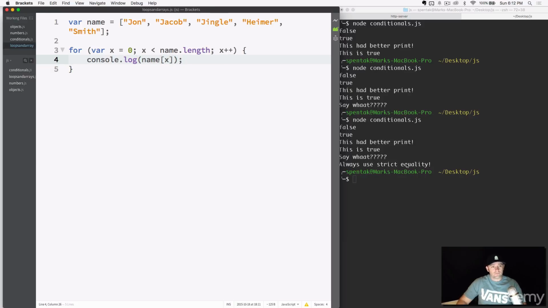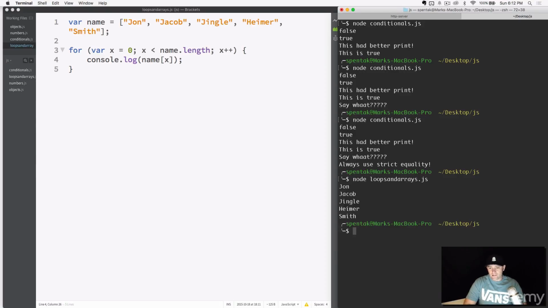Should we give it a shot? Let's give it a shot. Let's run node loops and arrays.js. John, Jacob, Jingle, Heimer, Smith. So that is a for loop and that is an array.